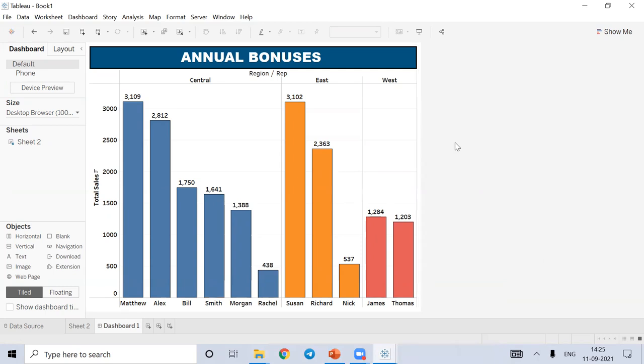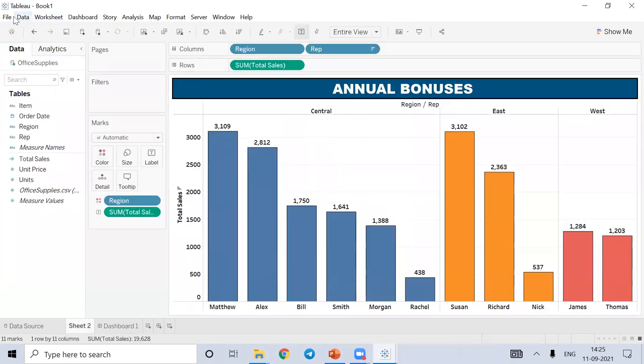Now, I'll come here. This is at the top, called the menu bar. So we have the File menu, Data menu, Worksheet menu, Dashboard menu, Story menu. These are just the menus. This is called the toolbar. This is called the toolbar in Tableau. Okay.